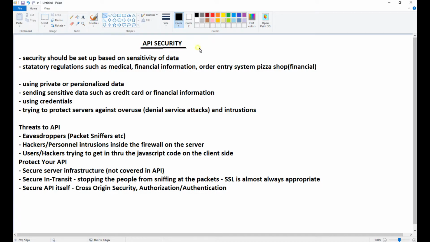Well, we need to first of all see what kind of security should be set up based on the sensitivity of data. If our data is completely insensitive, like let's say some kind of weather report, we don't need an extremely high level of security. Maybe we should still have security so that it is not going to allow hackers to call our service a million times.